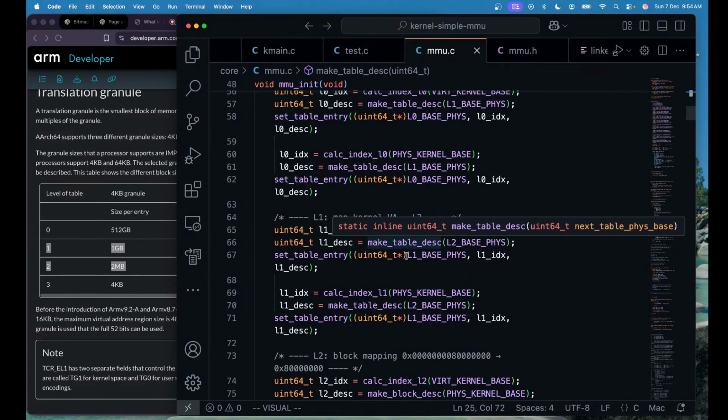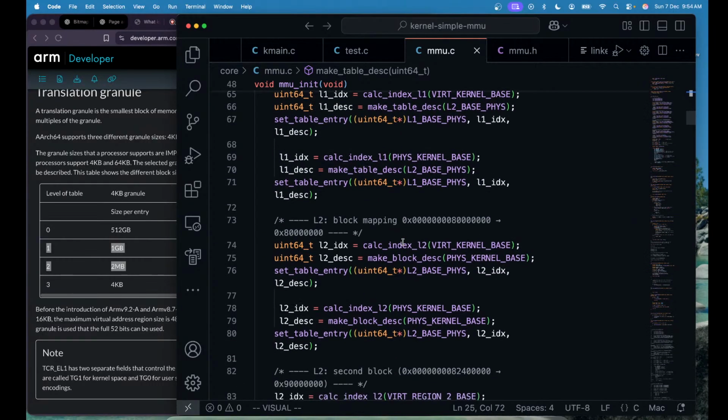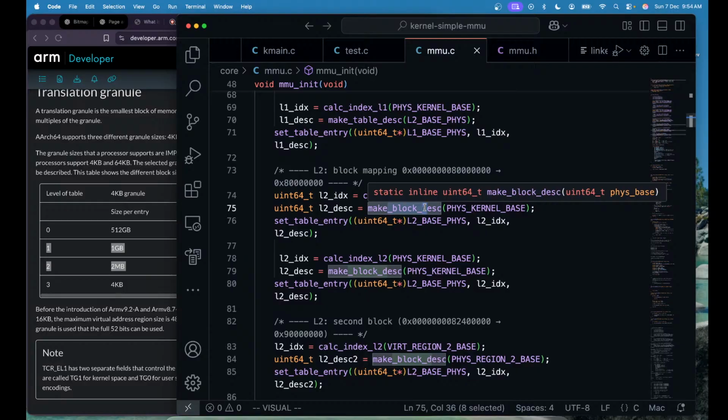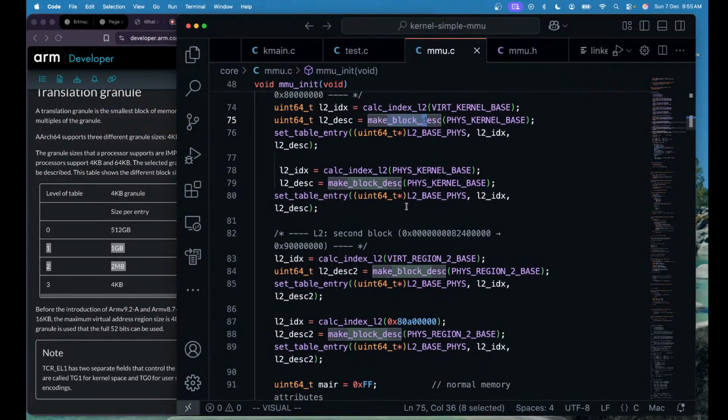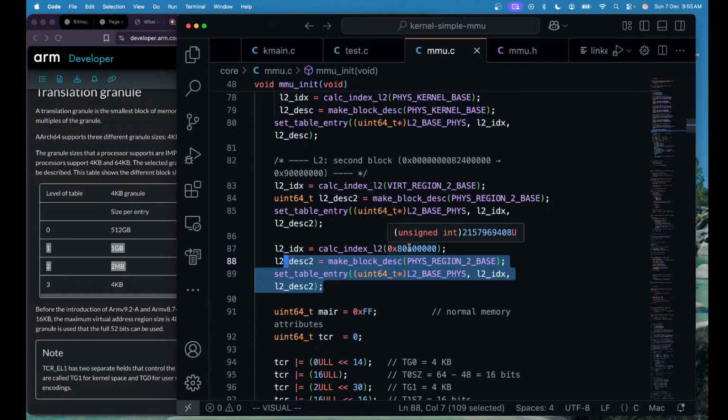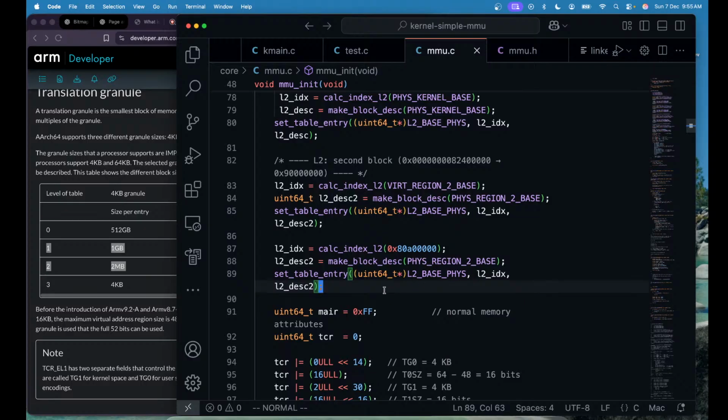And then for the L1 value, we are marking it as a table. And let's go to the third entry, and that will be the L2. For L2, we calculate the index and we mark it as a block descriptor. So this is a valid entry. So here, as soon as we reach this table, the MMU will know whether an address is currently present here or not. Yep. I think I added this manually for some reason for this particular address. Calculate L2 index for this, and I just directly added the block descriptor.